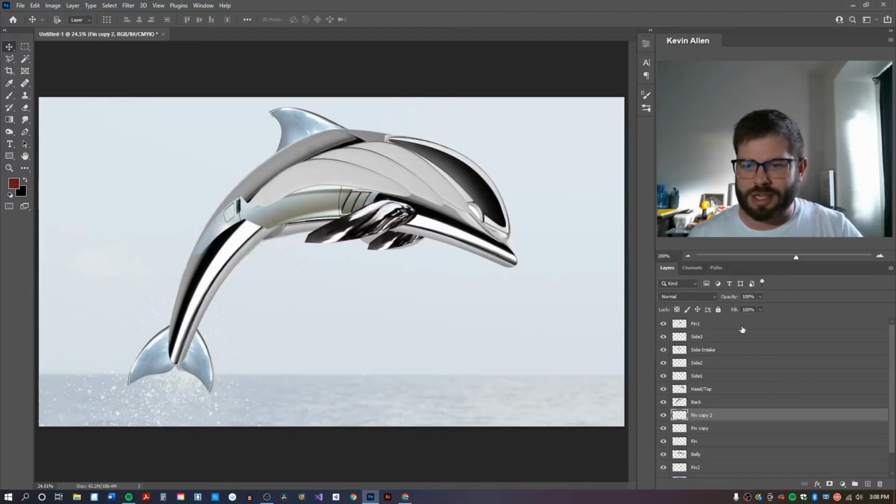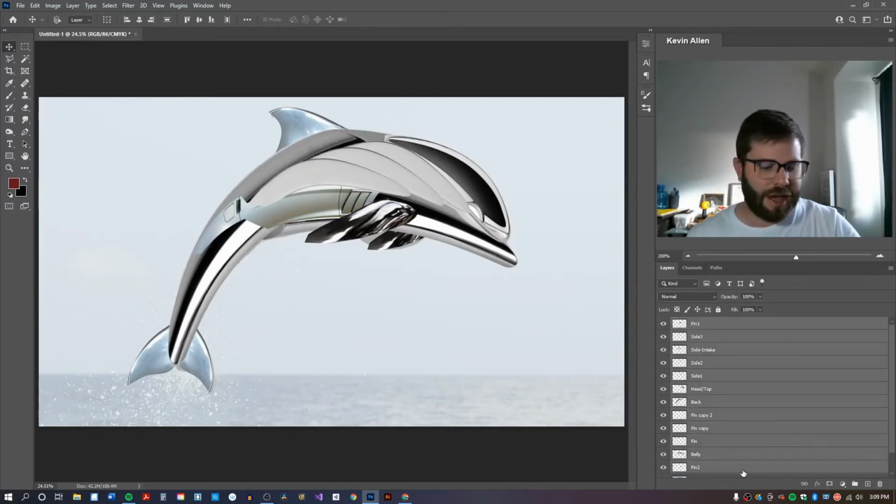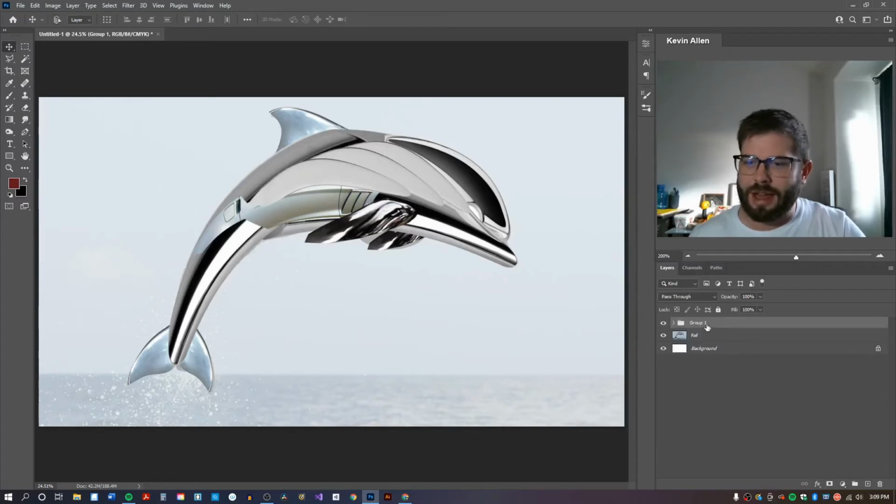So what I'm going to do is highlight all of these layers that I just made. I'm going to click on the top, hold Shift, and click on the bottom. And then I'll hit Control G, or Command G if you're on a Mac. And this will group everything up. We'll name the group Objects. Plain and simple.